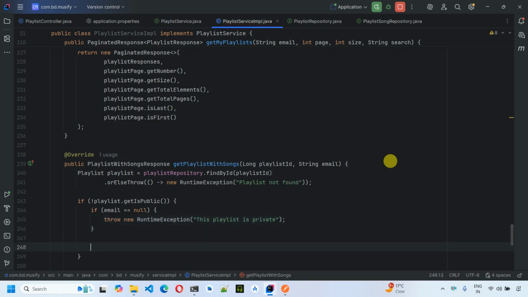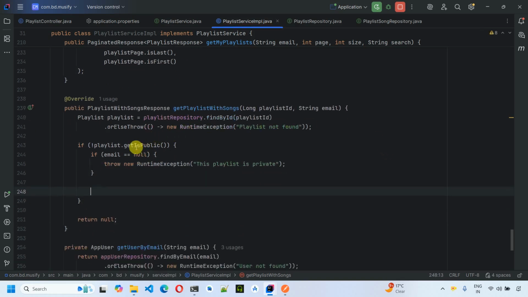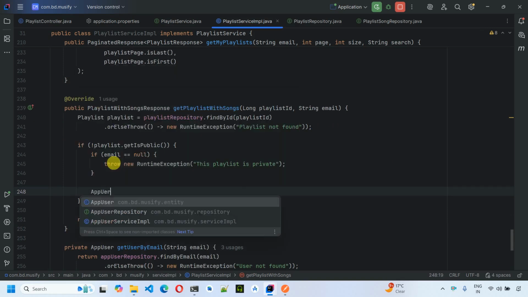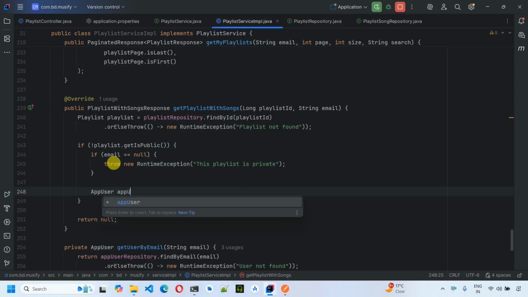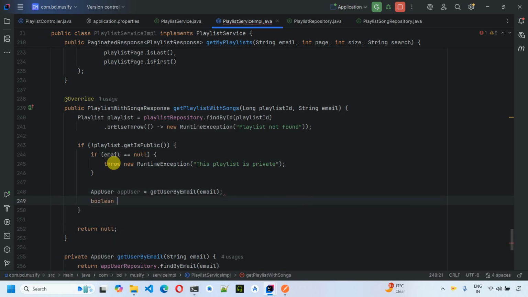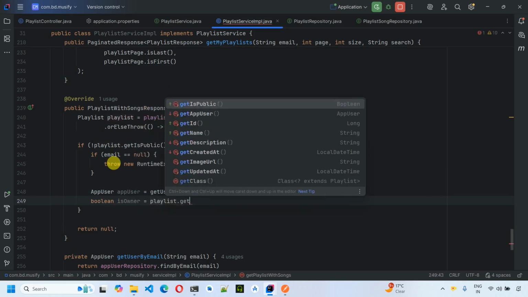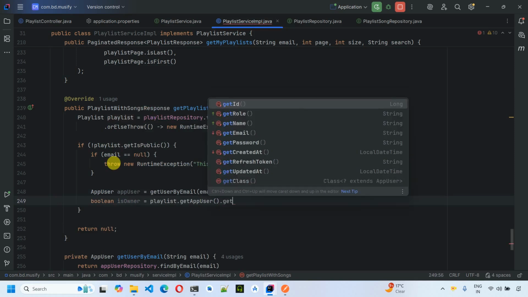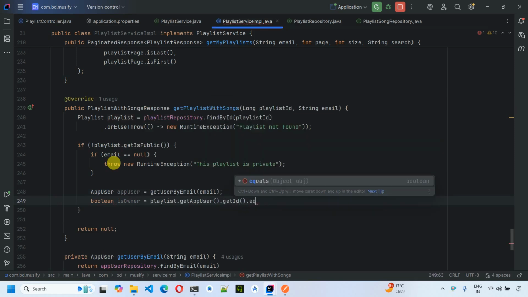Next thing, if this is not public, in that case the app user who is the creator of this playlist can still access this playlist, right? So appUser is equal to getUserByEmail. Into this one we will pass the email, and we will check boolean isOwner is equal to playlist.getAppUser.getId.equals, and we will pass the appUser.getId.